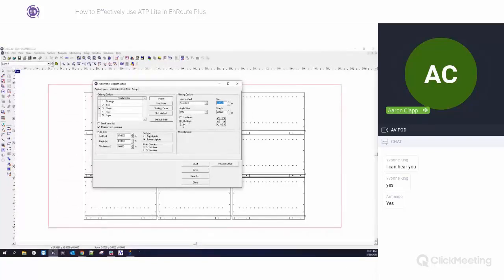And then we've got some options here for multi-layer, in case we have a bunch of parts that you're nesting, you can do it in multiple layers. And then we can have it use holes.